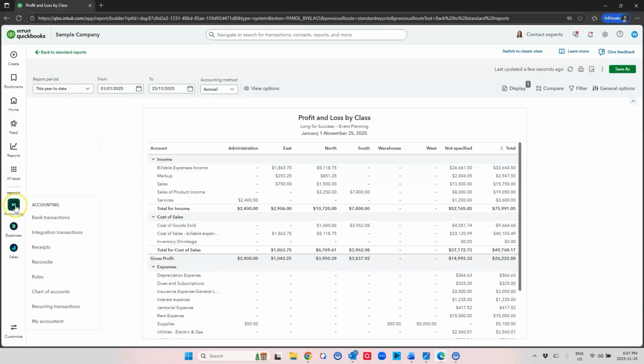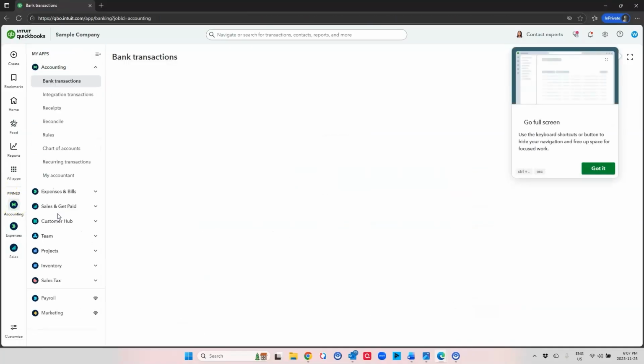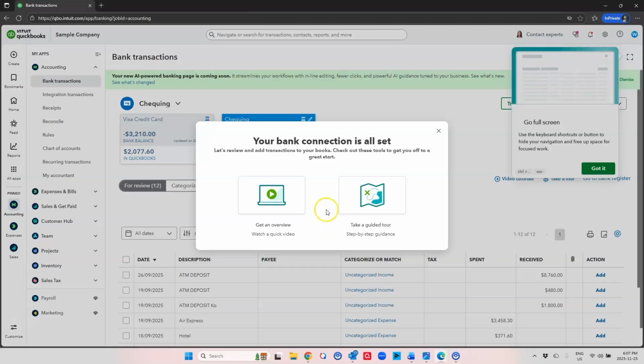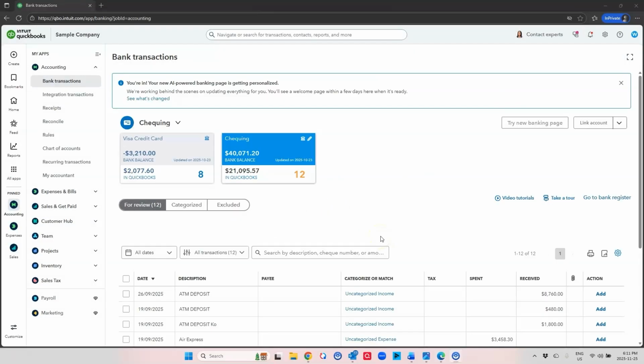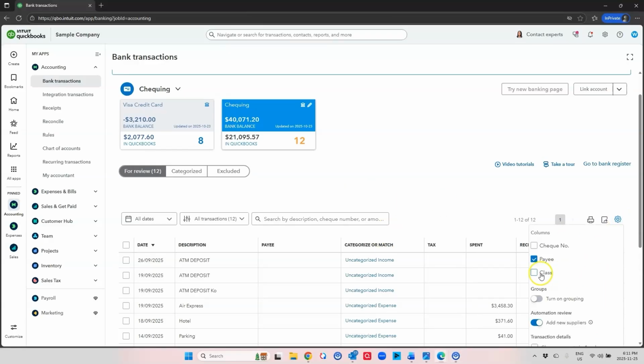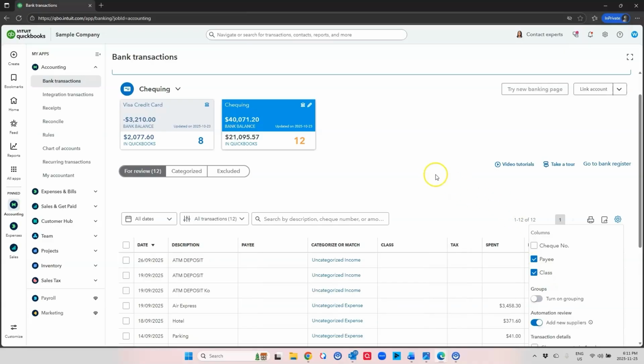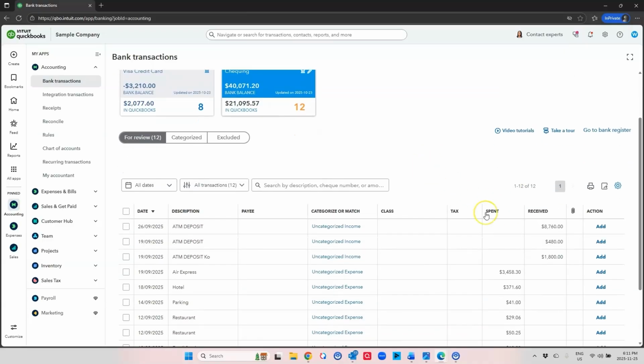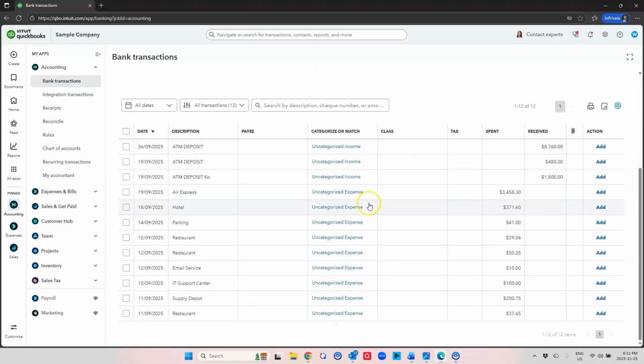I'm going to pop back to accounting here and bank transactions. So taking a look at the bank transactions page here, this one happens to be the older format, but the same thing applies. We pop over here to this gear icon and we have the option to add a column for class. So you'll be seeing this differently if you're using the newer bank feed, but it's the same thing. It's this gear icon right here to the top right. And that way, when you're categorizing your expenses, you can immediately put them to the class that you want them.